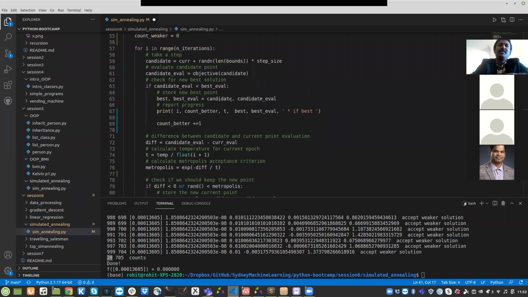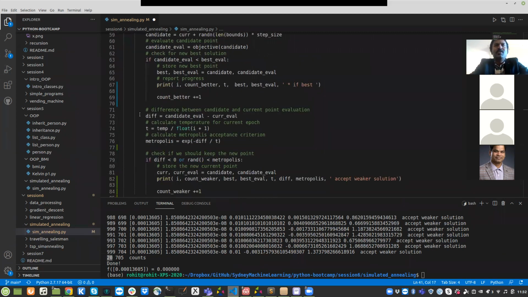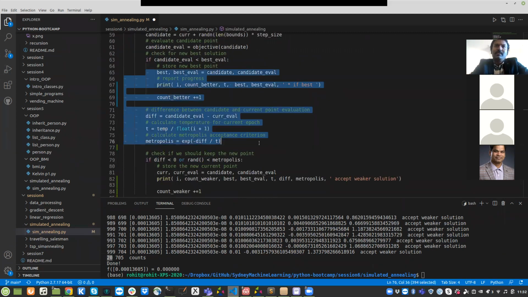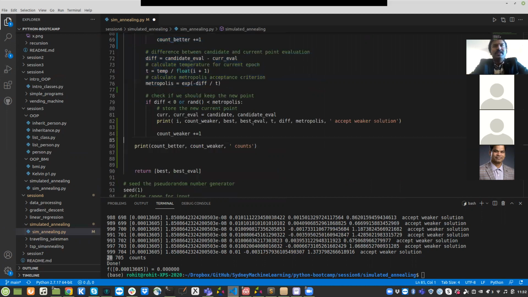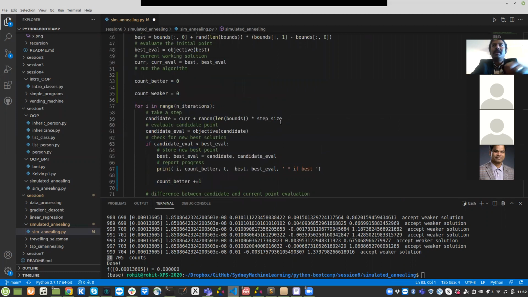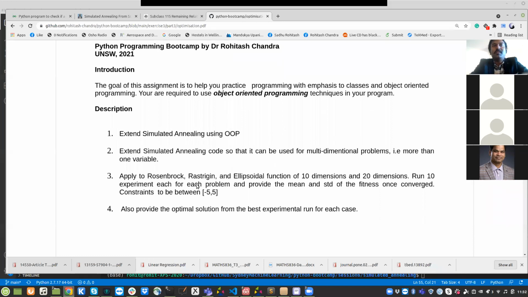And then nothing much will change. These things will all remain the same when you're doing it for multi-dimensional. The only thing that changes is when you are updating the solution. So try that, and then you need to try it for Rosenbrock, Rastrigin, and ellipsoidal functions of 10 and 20 dimensions, and then you need to run that many experiments.